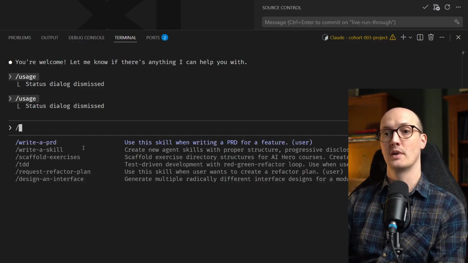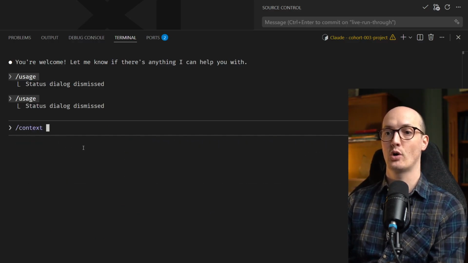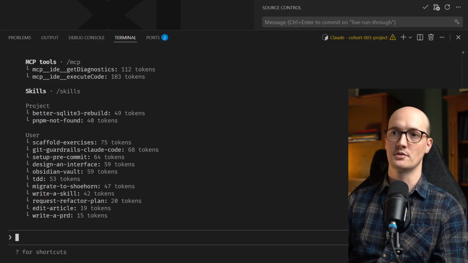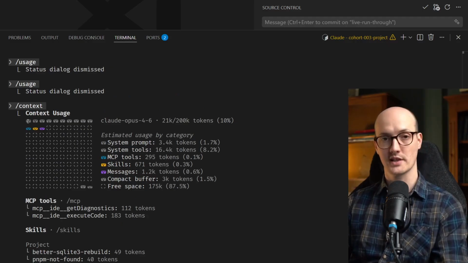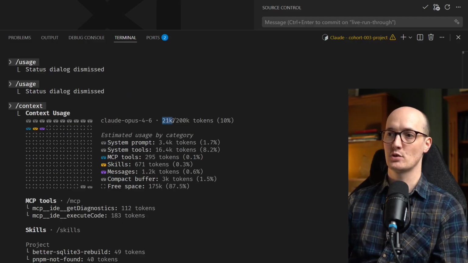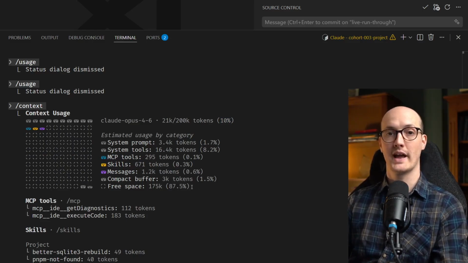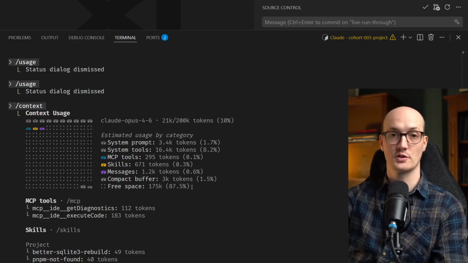Another really important command is to run /context here. And what context is going to do is show me a graph of all of the different ways I'm using up my context window. We are currently using about 21,000 tokens out of a maximum of 200k tokens. So we're using around 10% here. We're going to be talking a lot more about context throughout this entire course, and so this is a great way of giving you the ability to introspect the context that you're using and how much you have left.